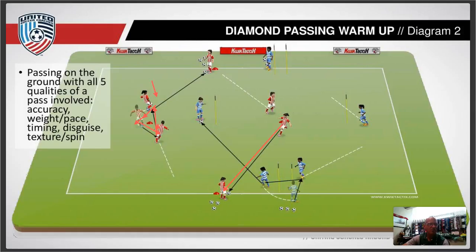This angle here probably needs to be a little bit more inside to allow the ball to be played to beat the opponent. You know, if the ball comes being played straight back, now there's really no space. There's no angle to play it into. So we can start to look at all of the various qualities of passing as well as the movement off the ball.